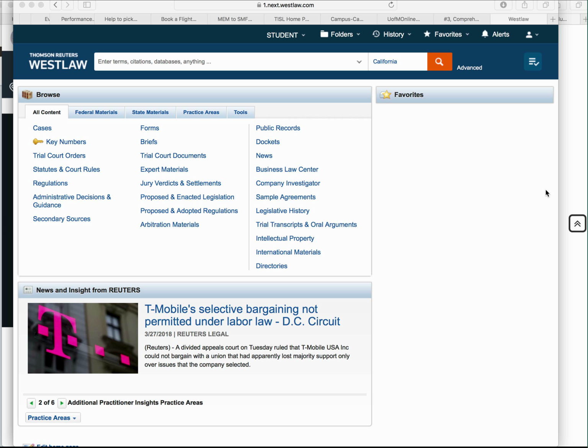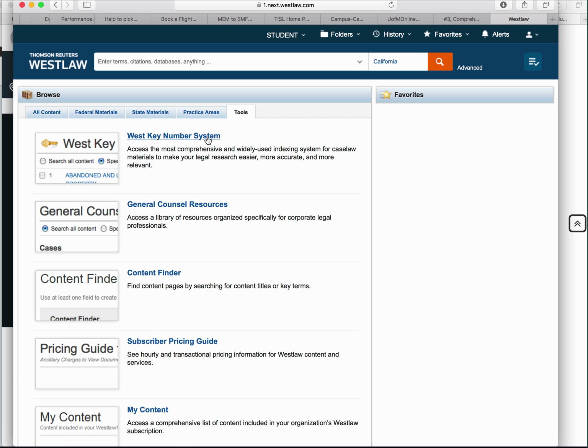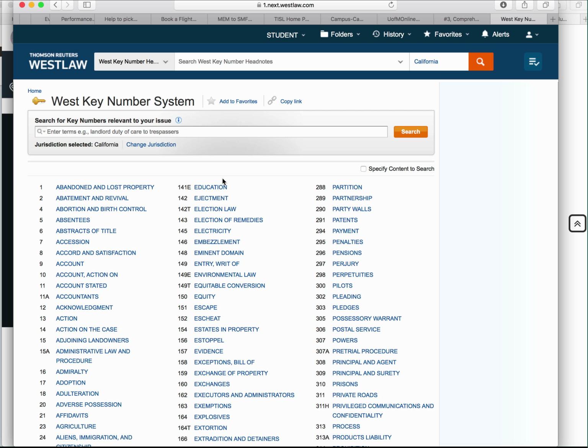So I'm doing my presentation number 3, the comprehensive research demo. I'm already on Westlaw and I've already picked California as my state database. Now I'm going to click on tools, go to the West Key Number System.